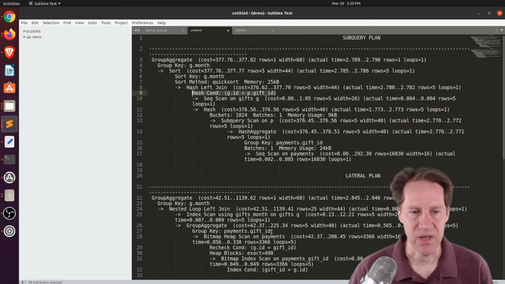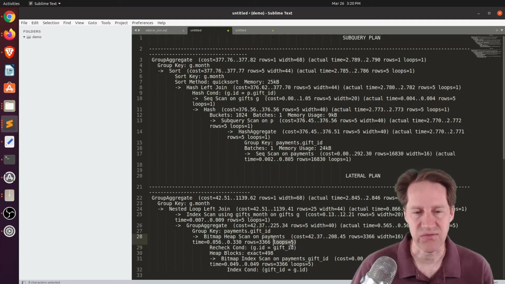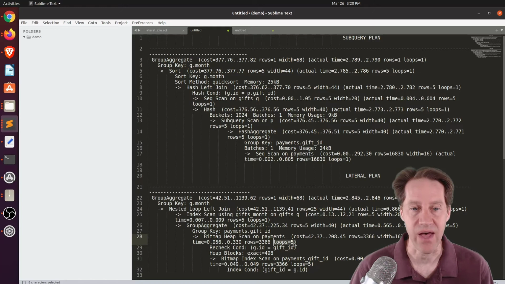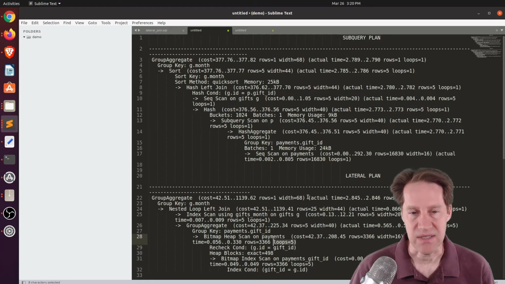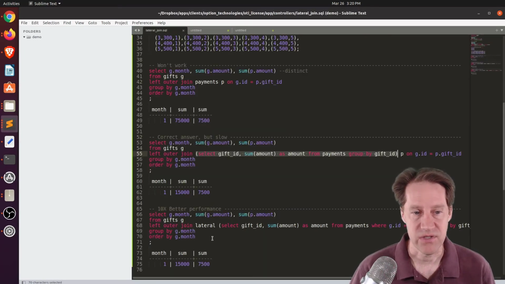Whereas the lateral plan queries the gift table, but then goes and queries the payment table for each gift row. That's why in this plan you can see it's doing loops of 5. If I had 10 gifts, it would be doing a loop of 10. If I have 100 gifts, it would be doing loops of 100 to pull all the payments for that particular gift ID. Now, ultimately, this ended up being faster. This lateral version of the query for my implementation actually gave me a 10x better performance.